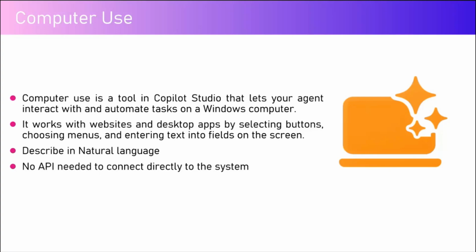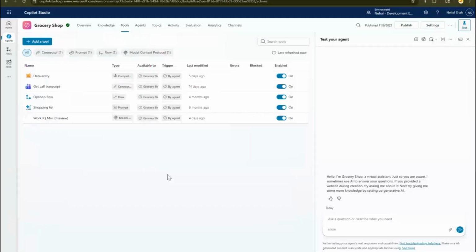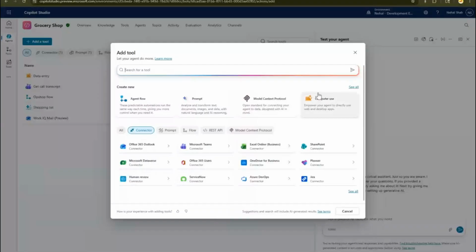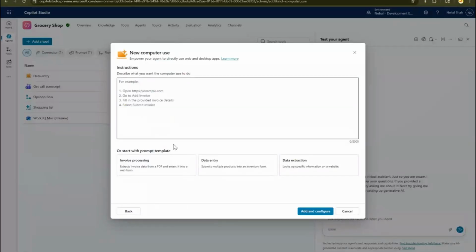I'll show you where that option is. Once you are on your agent page, you can go to tools and add a tool. Here you will see create new computer use. Once you click on that, you have this instruction where you can just define step by step what you want to automate, which activity you want to automate, like open the website, go to that website and find the flight, whatever you want to automate.